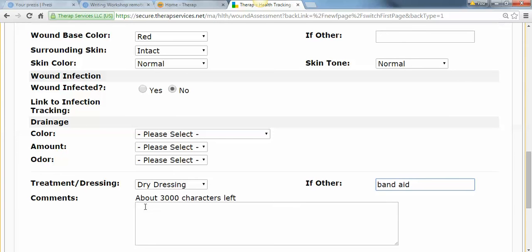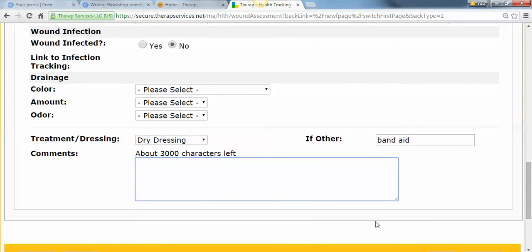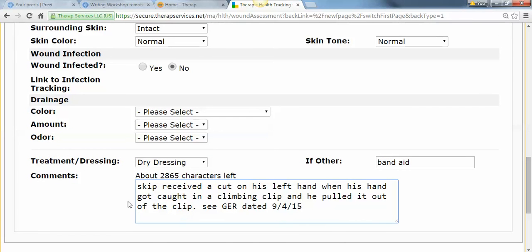Okay, and then I'm coming down to my comments. In the comments, you're going to describe again the wound. So I'm going to say, Skip received a cut on his left hand when his hand got caught in a climbing clip and he pulled it out of the clip. CGER dated 9/4/15. I would definitely write in here to CGER or any other documents that you've done so that the site coordinator knows that those exist.